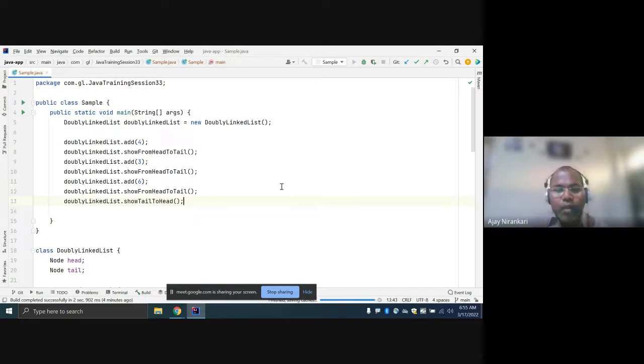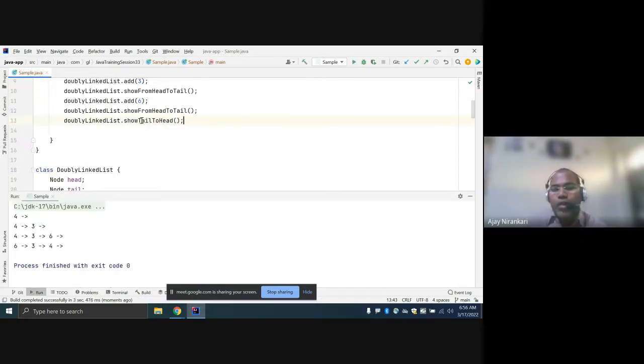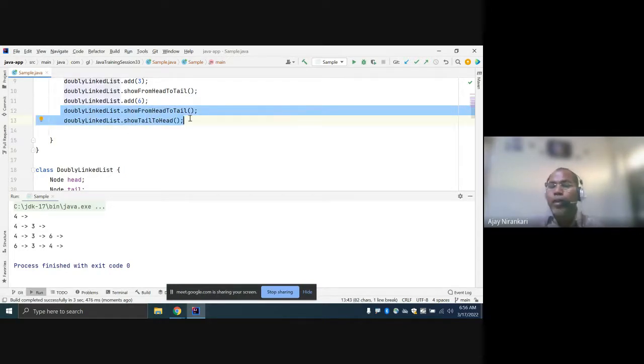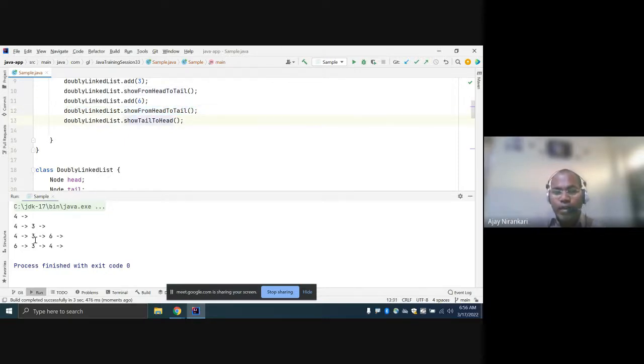So any operation you do, add first, add last, after, before, always run these two methods. Ensure that your linkage is properly maintained. You should be able to traverse the whole list from head to tail or tail to head. If anything is missing, that means your link is not properly maintained.